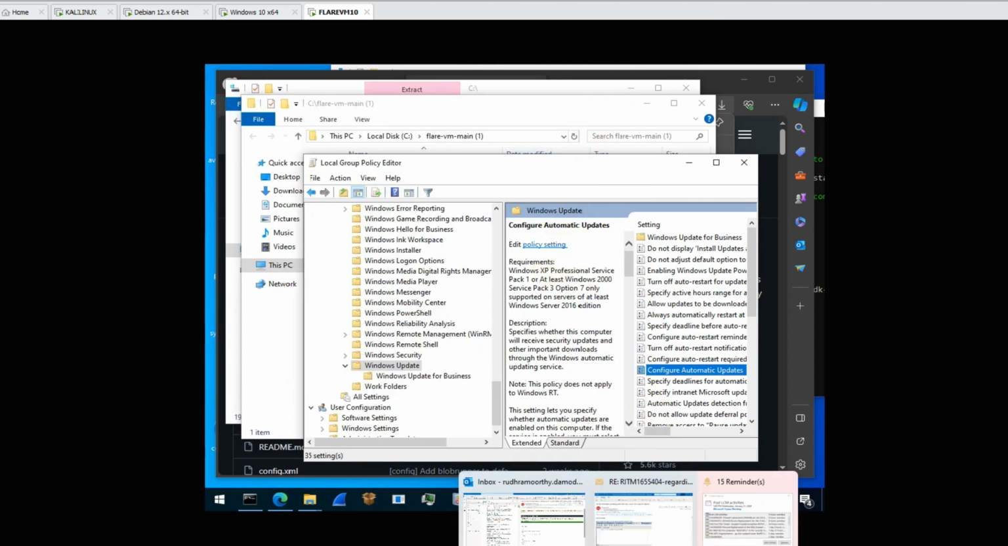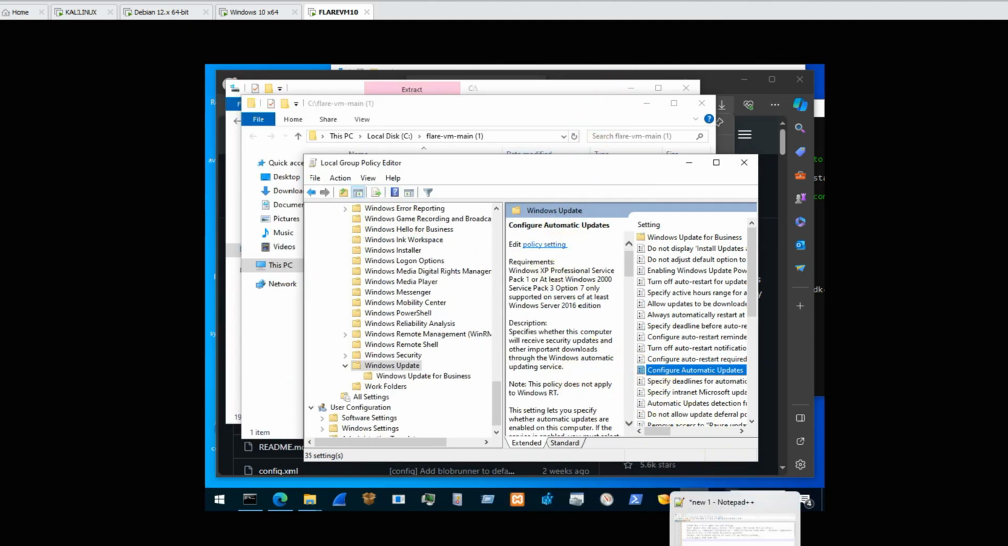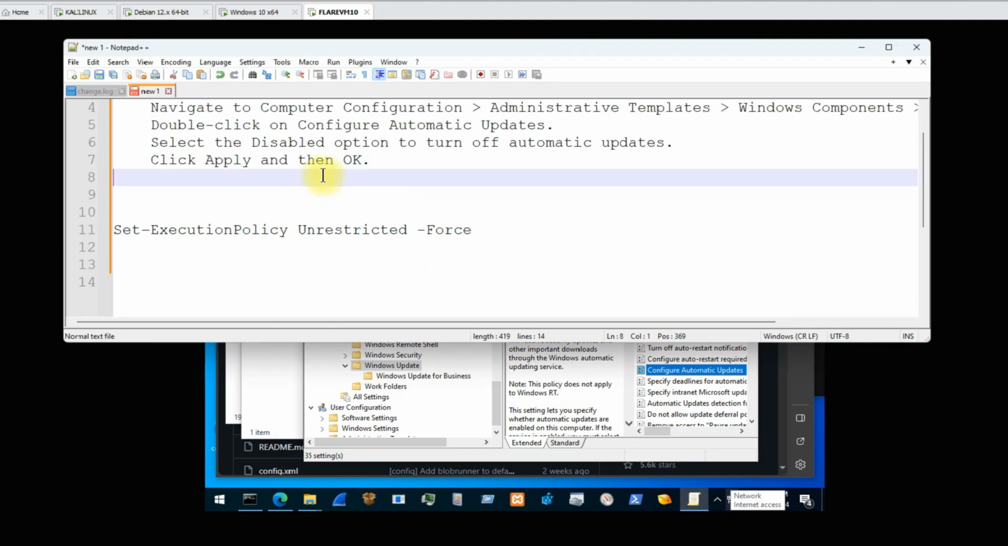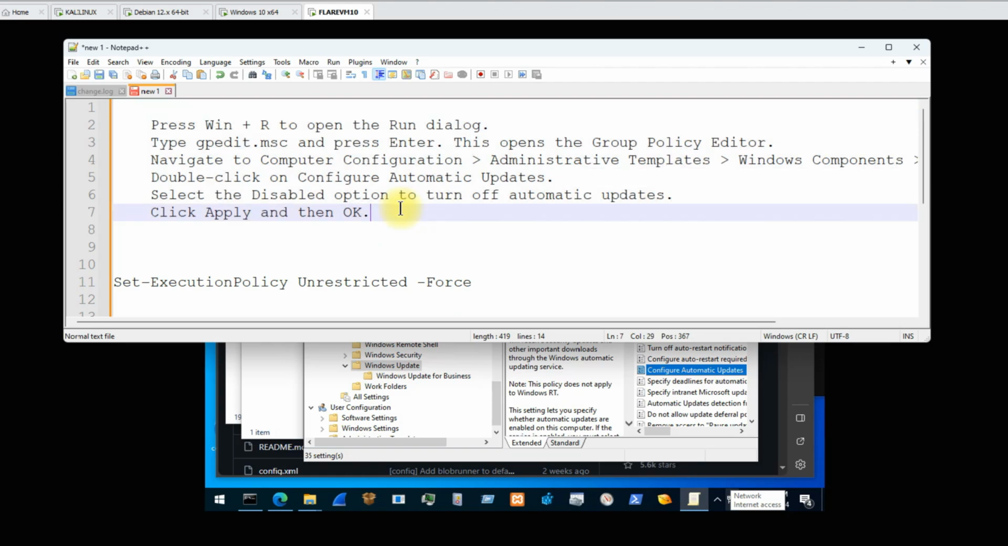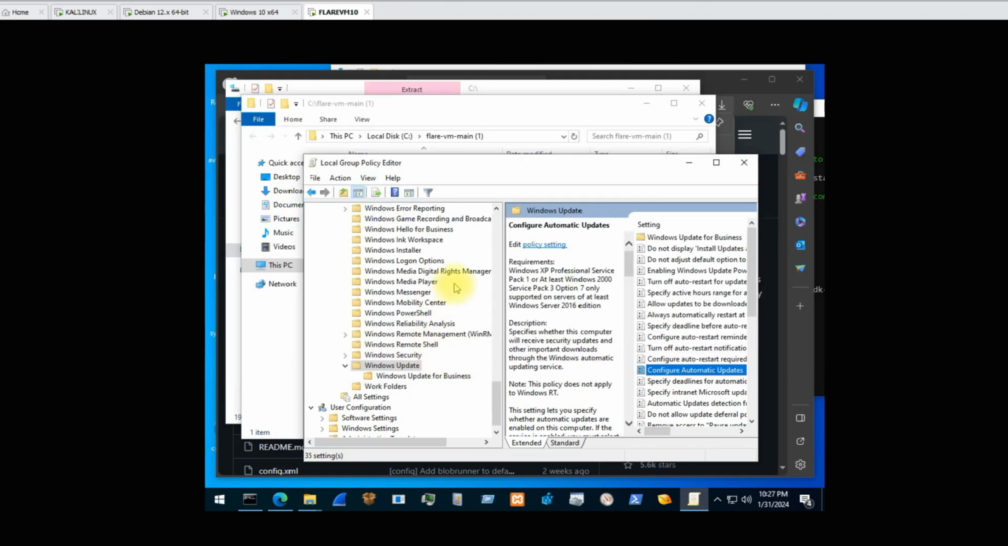Next one, you need to uninstall any antivirus. You need to uninstall any antivirus because antivirus can block the script if you have installed any antivirus. After that, you need to disable Windows Defender. That also you can do here.